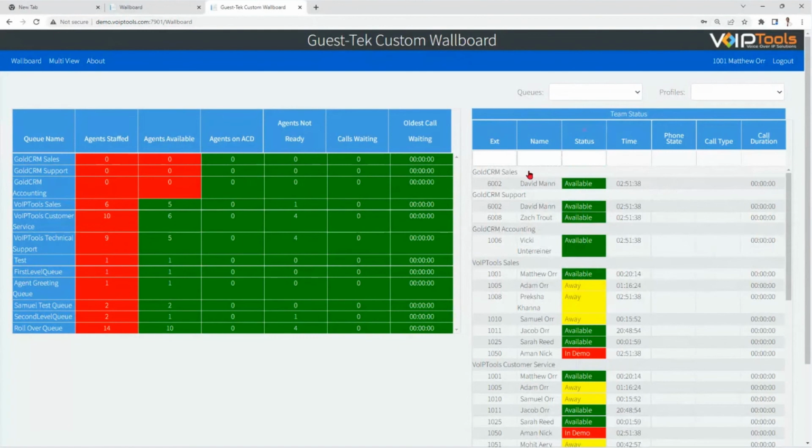And again, these are all real-time call queues. And you can filter it by queues. You can filter it by profiles. And I think, again, profiles are collections of groups or collections of queues. So that's this one. And I'm going to cheat and I'm going to go straight to this multi-view one.